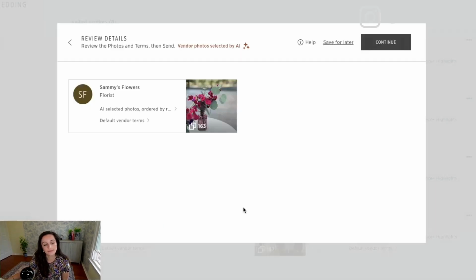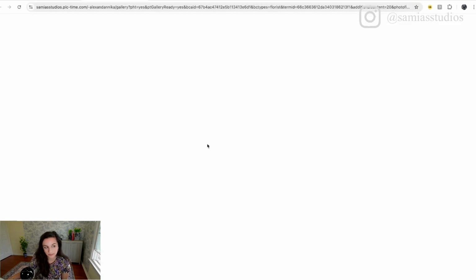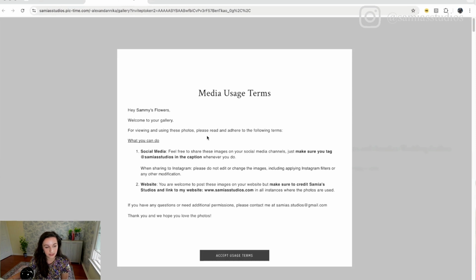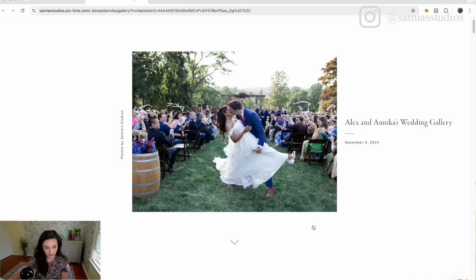So let's click apply. And then let's just hit preview so I can show you. So if we come down here, this is that vendor message I was saying you can tweak. So they get this message here. It says what you can do, website, hope you love the photos, accept.